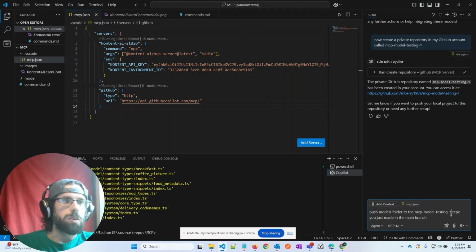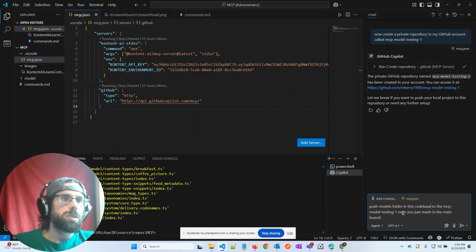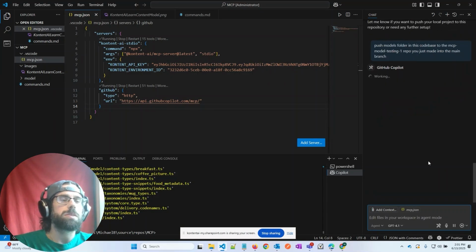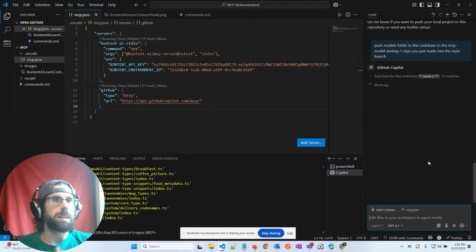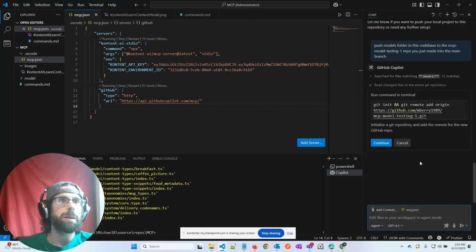Let's push the models folder in this code base to the MCP model testing 1 repo you just made, into the main branch. Great, so let's see how it does. So again, we've created the content model in Kontent.ai. We generated that model directory in our code project here, and now we're trying to push it up to somewhere where we can share it.